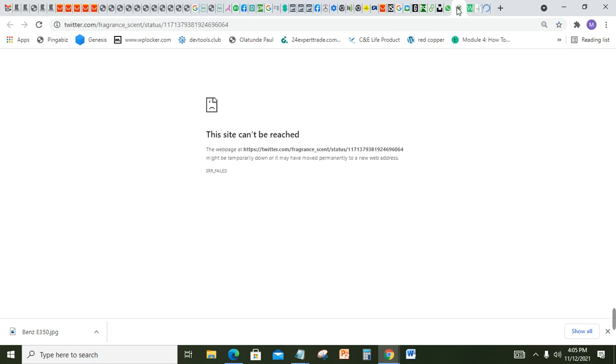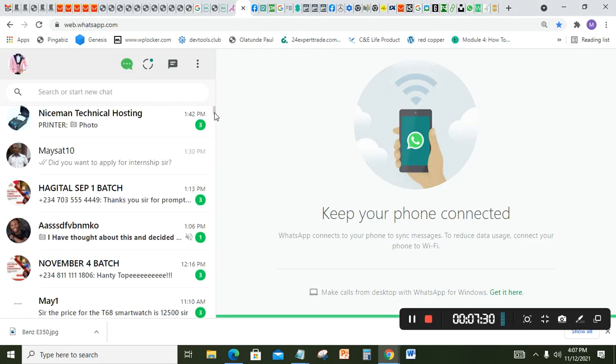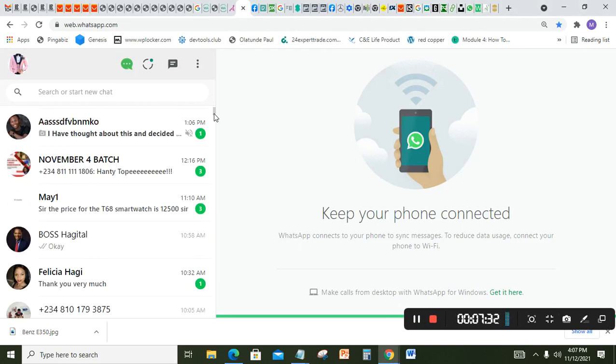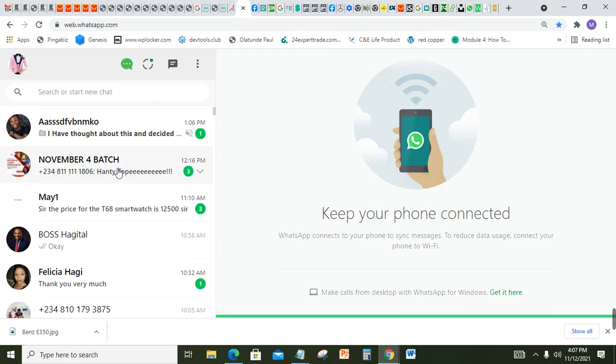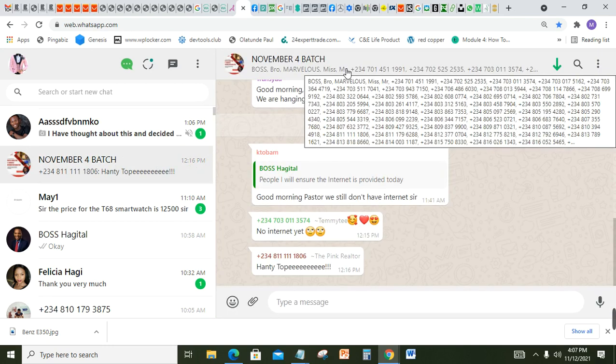So let me return to the group on my own WhatsApp account. Let's use one of the groups which you have the students on as an example. So let's use this one as an example. You click on the name of the group, supposing this is the group you joined from Facebook or from Instagram.